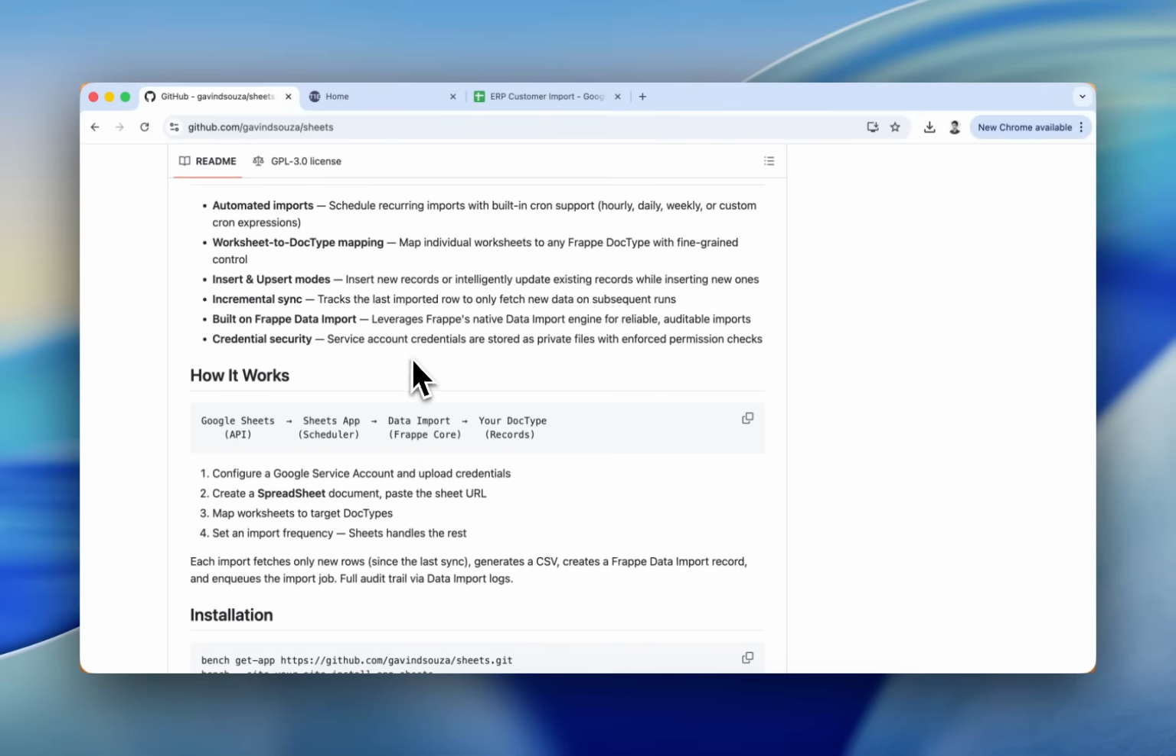Built on Frappe data import: it leverages Frappe's native data import engine for reliable and auditable imports. Credential security: service account credentials are stored as private files with enforced permission checks.